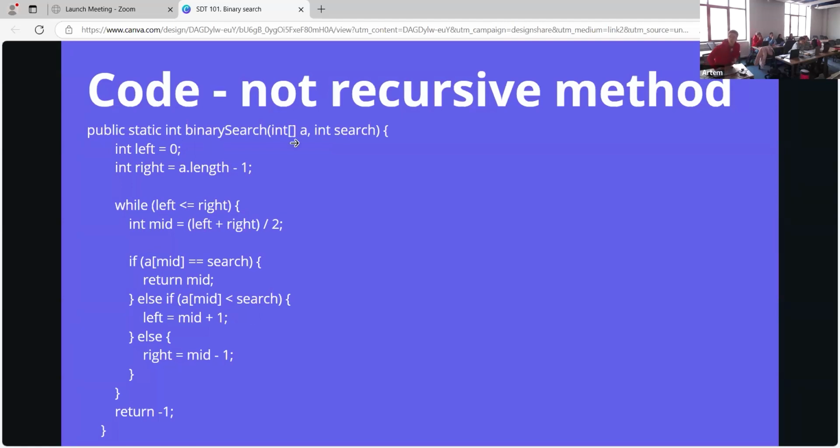So we have the binary search method. We have an array, and we have the element which we are searching for. The left index is 0, the first element, and the right index is length -1, the last element. While left is less than or equal to right, while we have elements to traverse in this array, we search for the middle element like this. And then, as we discussed, we check if this element equals the search. That's great, we found our element in 1 iteration.